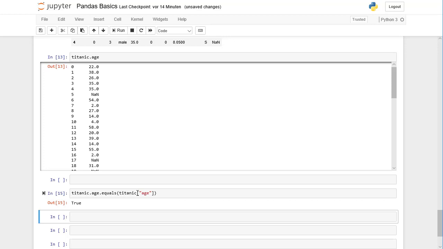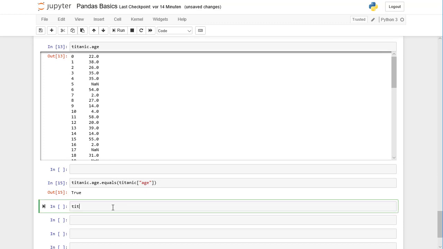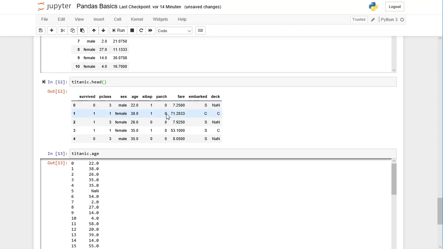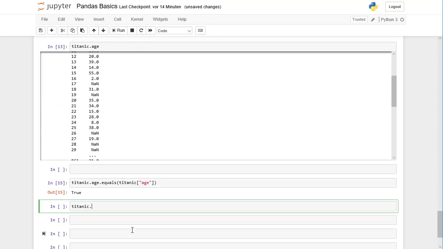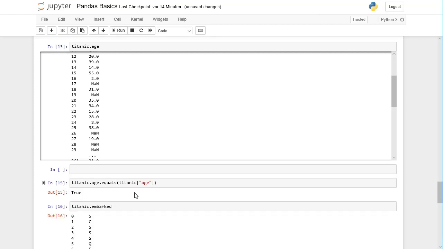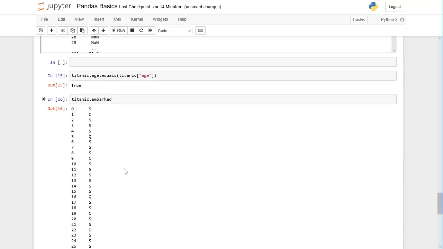And in my opinion, the attribute is sometimes a bit more comfortable. So if you type here Titanic dot, and if you want to select, let's say, the embarked column, we press e-m-b, and then we benefit from the tab completion function. So now if we press the tab key, then Python automatically checks which attributes are available and sees that there is the embarked column. And there we have here the embarked column as a Pandas series. So this is quite comfortable actually.